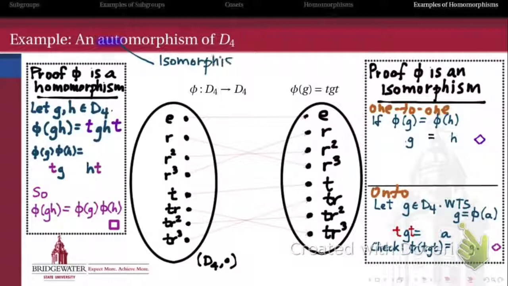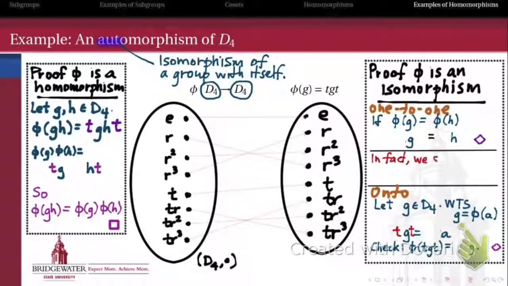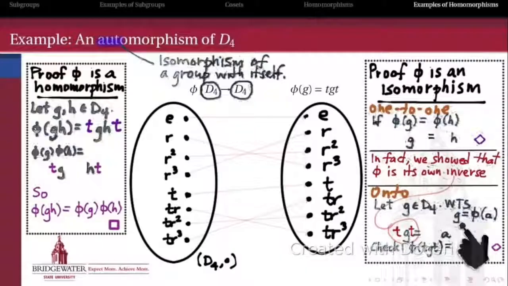So we've shown that this phi is in fact an automorphism. It's an isomorphism of the group D4 with itself. We've actually shown a little bit more than that. We've shown that this particular automorphism is its own inverse. Why? Because g is getting hit by exactly tgt, which is phi of g. So phi of phi of g is equal to g.